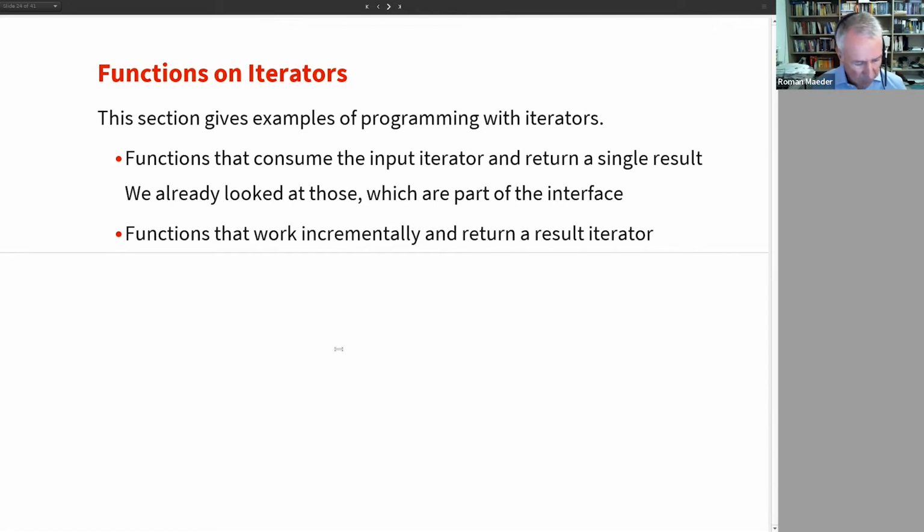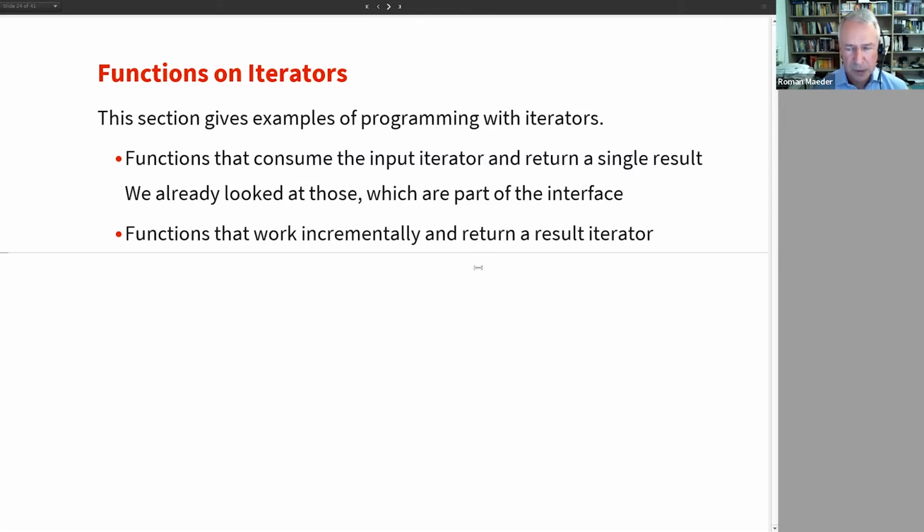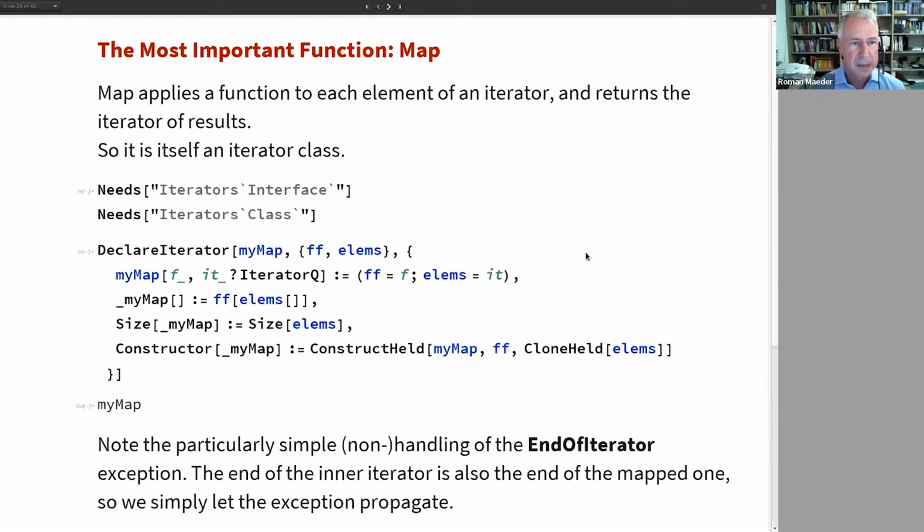So now what can we do with these iterators now that we know how to create them? There are really two cases. Functions that consume the input iterator, we've already seen some of those, and that return a single result. And then there are, of course, functions that take an iterator as argument and return a new one. And so this is how you can build up more complicated cases.